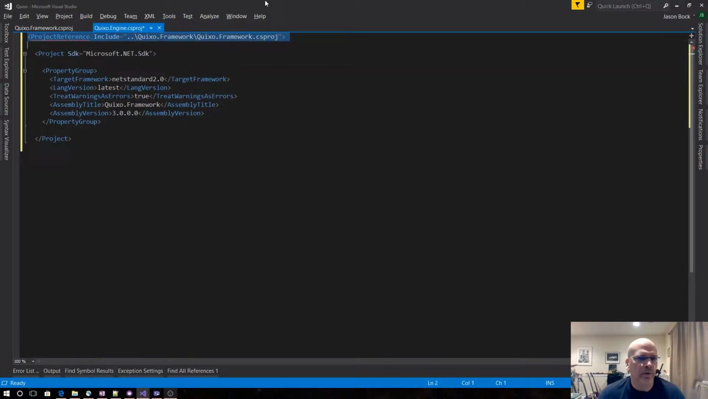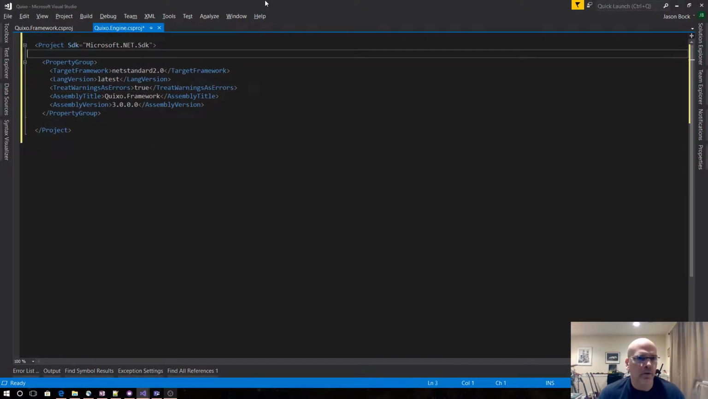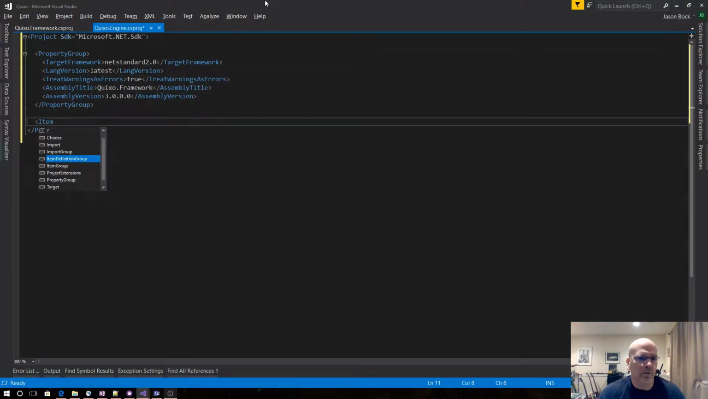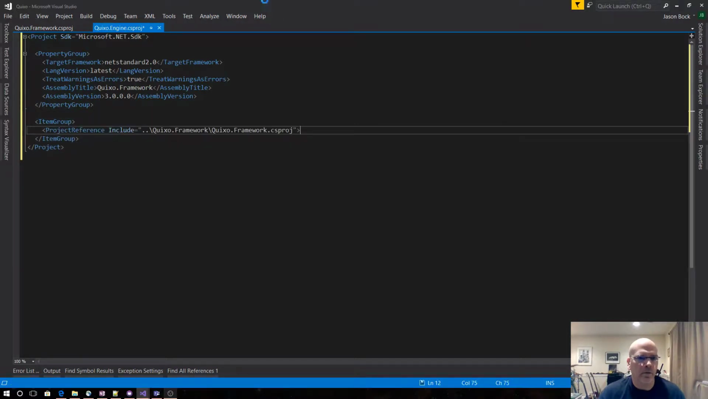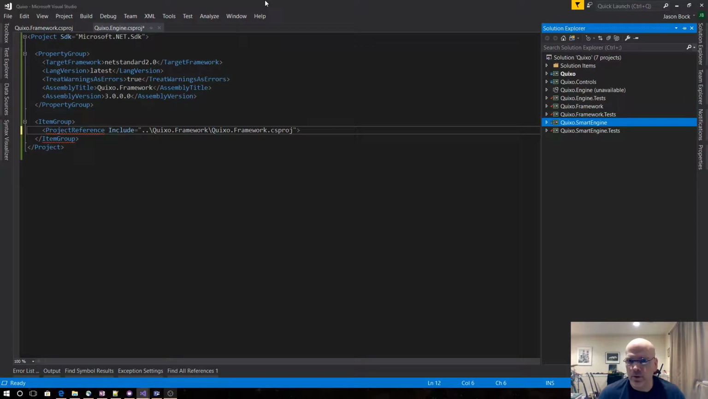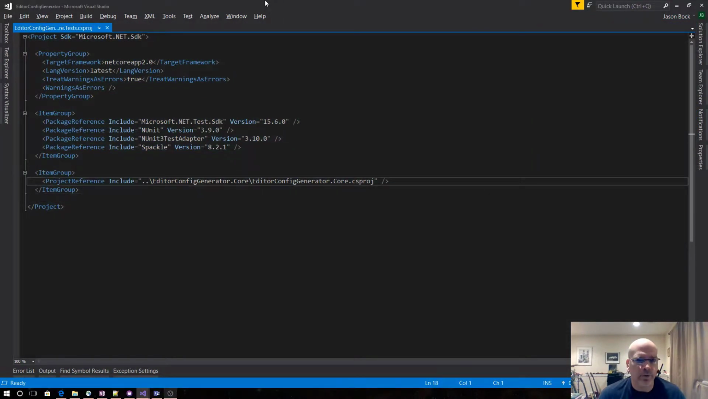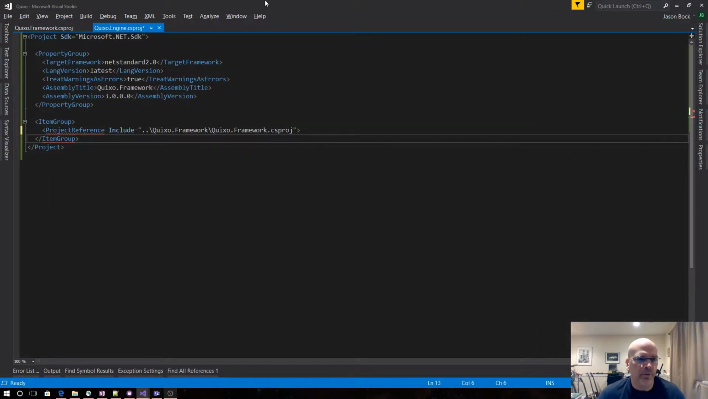Except, was it supposed to be? Well, I should have it over here, right? Project reference, include. Oh, I didn't. Okay, I didn't close it. Maybe if I read the directions.